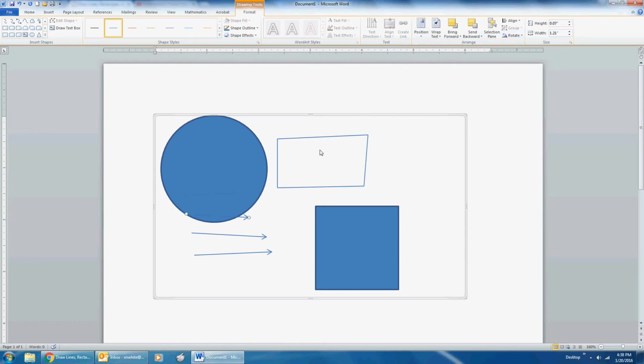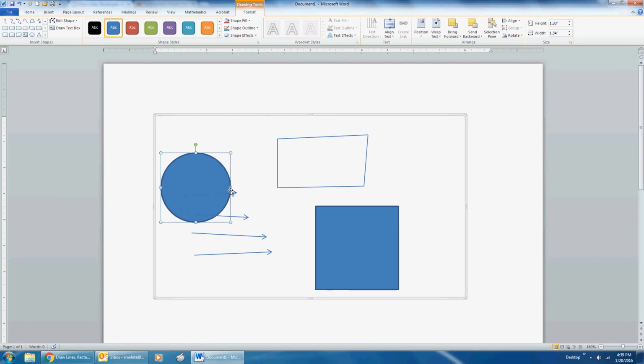Okay. You can also resize your shapes by the handles. In this case, you can use your side handles depending on the shape you want. But if you have a perfect square or perfect circle, you don't want to use the side or top and bottom, or what we call the square handles. You want to only use your circular handles if you want to keep your perfect circle or perfect square.